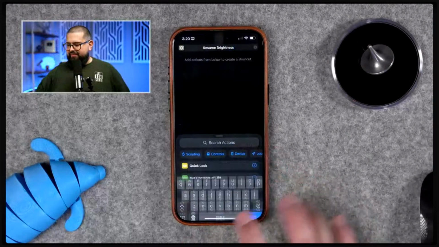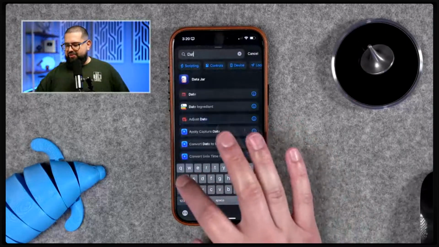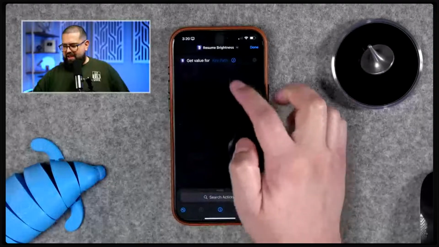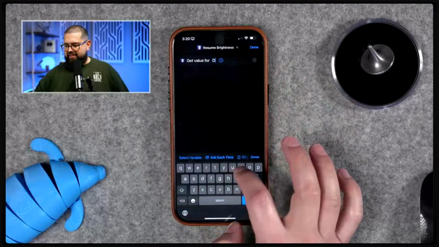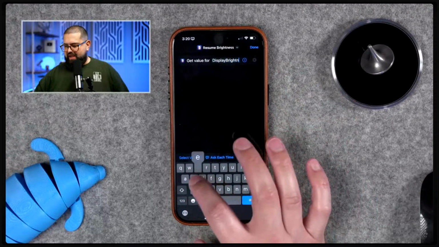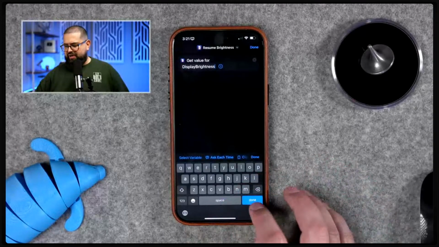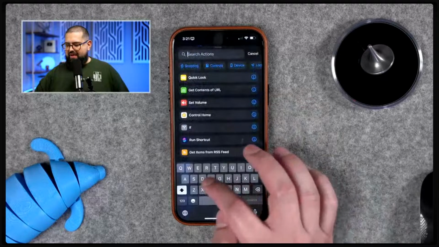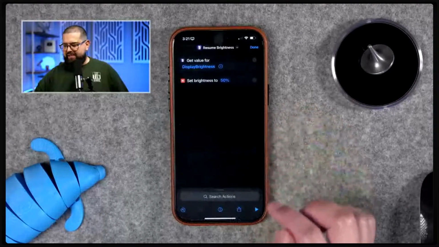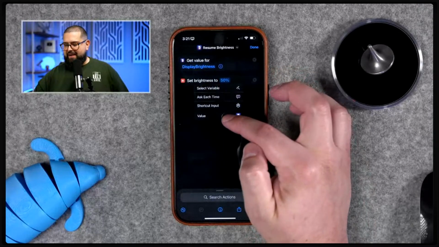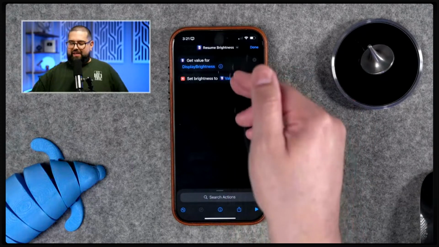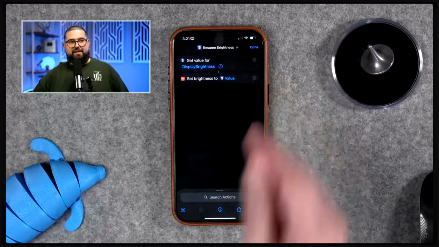So resume brightness. And what we're going to do here is it's going to be simple, two actions. We're going to get data jar, and we're going to get value, and we're going to get value for, you guessed it, the display brightness that we had set earlier. So display brightness. Remember, we logged it when we ran the last shortcut. So now we can resume. So we're going to get the value, and then we're going to search for the set brightness action. And instead of 50%, we can actually tap and hold and choose the data value from a data jar.